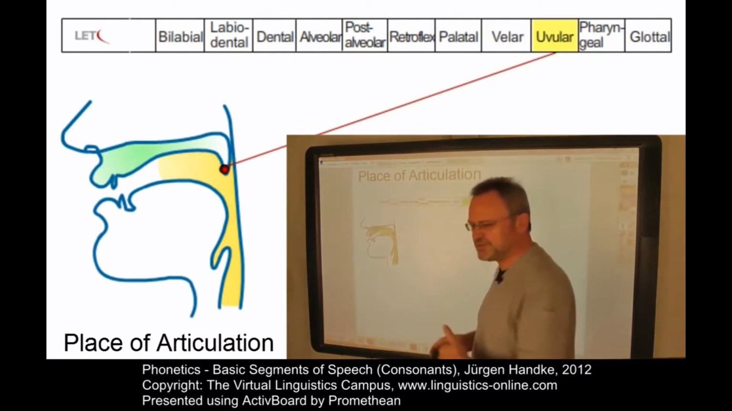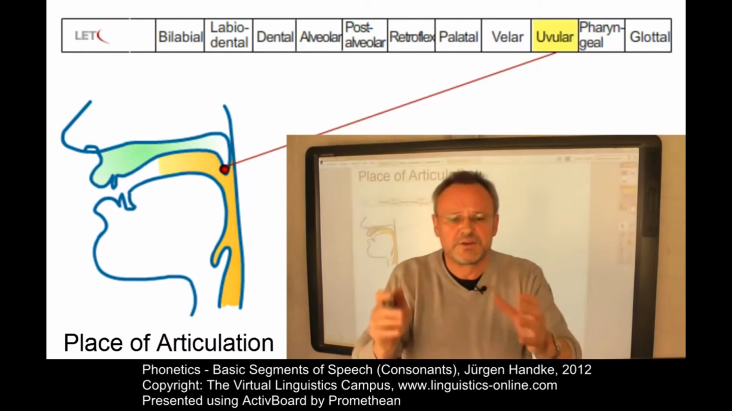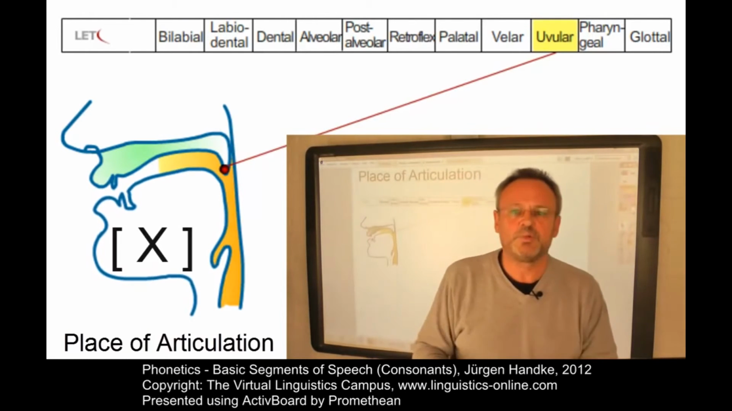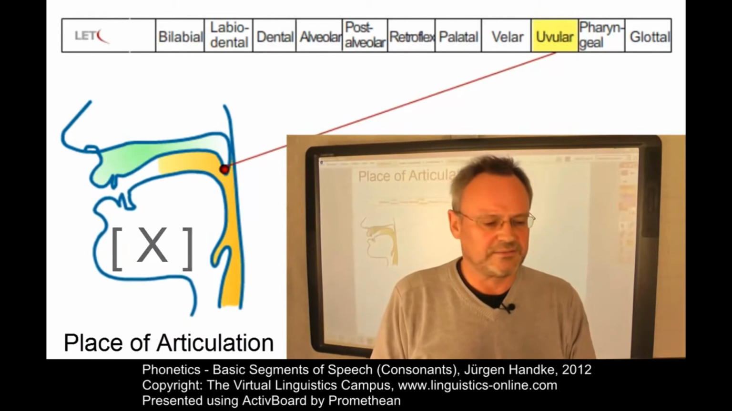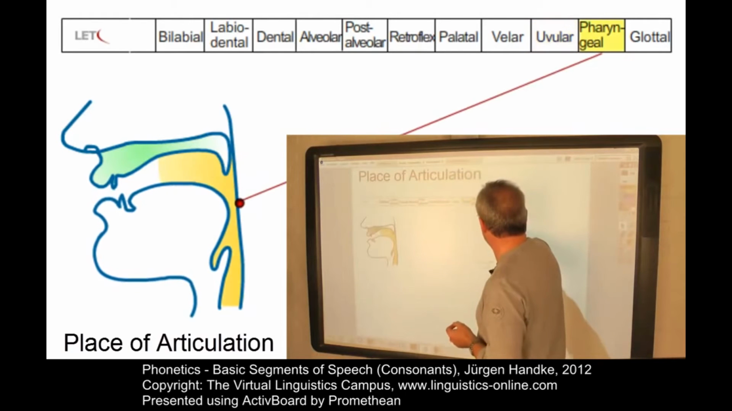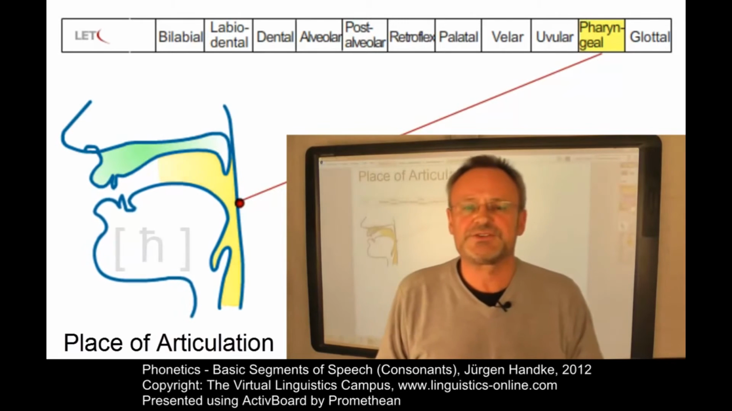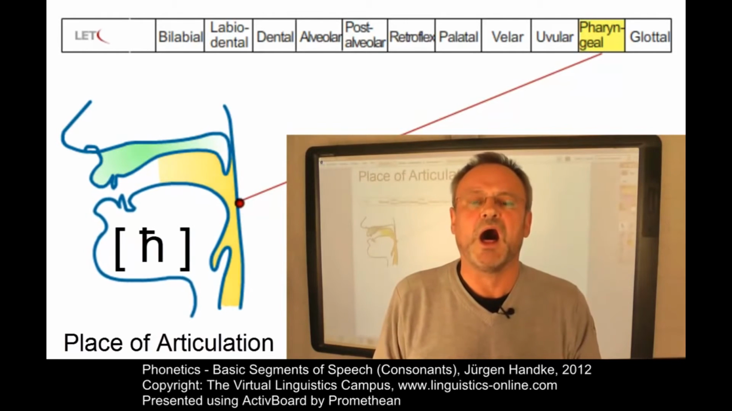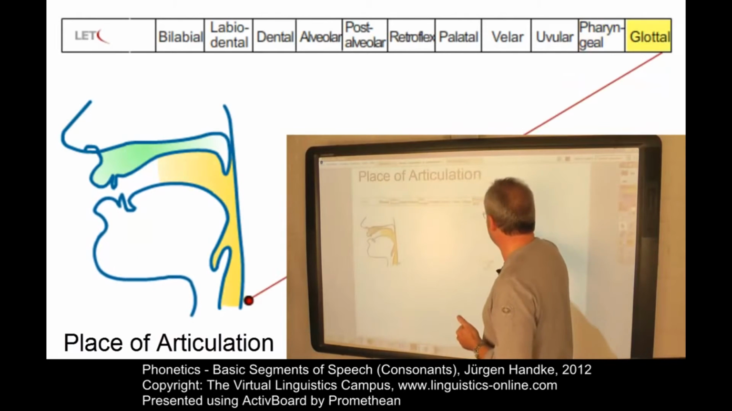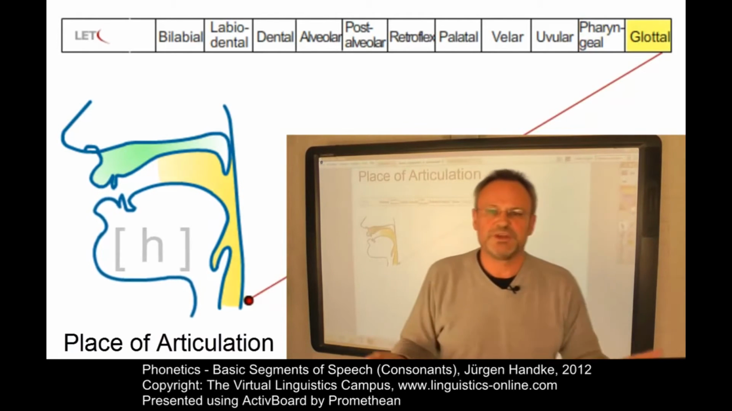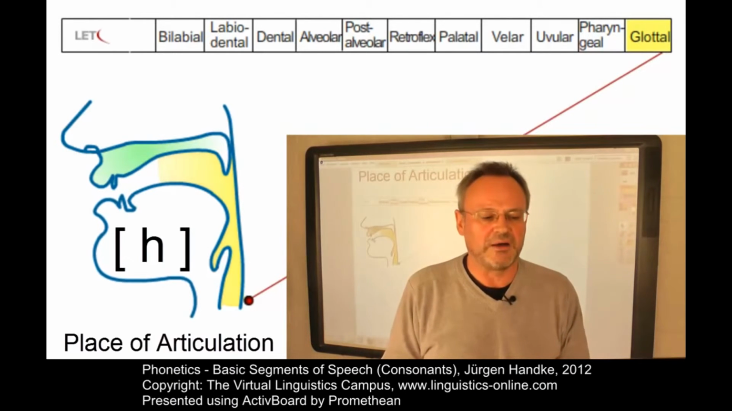And if we move further back and use the uvula as a place of articulation, as a passive articulator, with the tongue and the uvula creating some sort of constriction, we get aha. And even further back in the pharynx we have the pharyngeal place of articulation. A result would be aha. And finally, if the narrowing occurs in the glottis, we get something like aha.